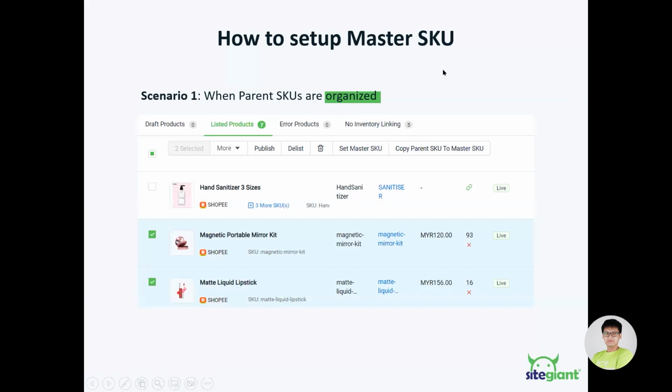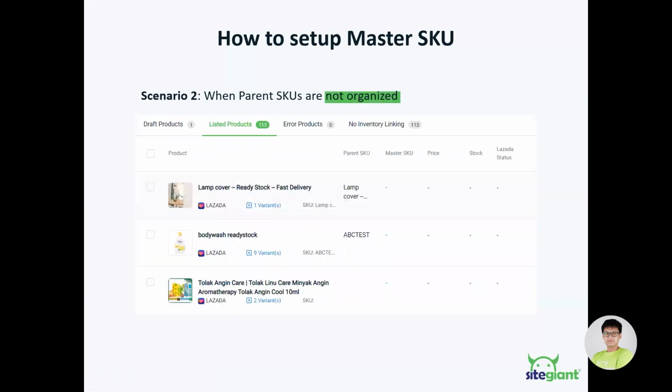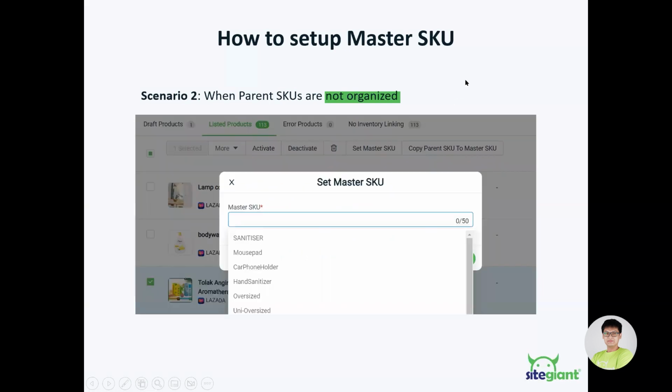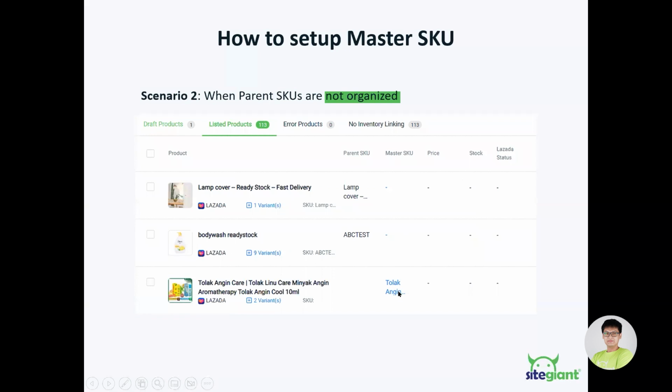Maybe you might be asking, my parent SKU is not really organized. Some of my same product in different seller centers are having different parent SKU. So how do I update my Master SKU? In this case, first thing that you need to do is to go into your listings and select the product. After you have selected your product, click on Set Master SKU. Once you have clicked on it, this page will appear to you. You can type in your Master SKU or select from the existing Master SKU that you have. Once done, click Continue and the Master SKU is generated for you like that.